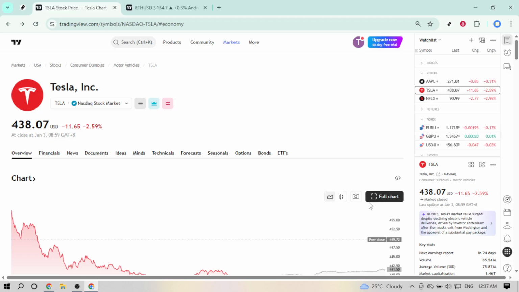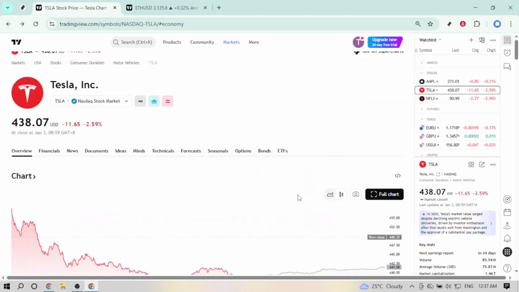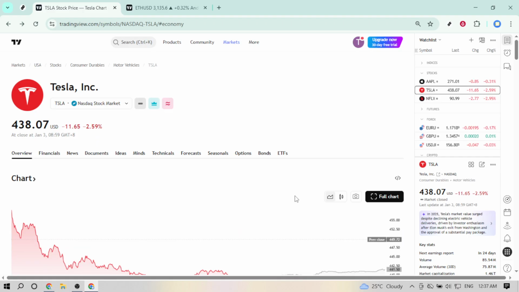Next, open the full chart view. You'll see an option labeled Full Chart. Click it to expand into the complete charting workspace. This gives you all the tools, timeframes, and drawing options, plus plenty of screen space to work precisely.